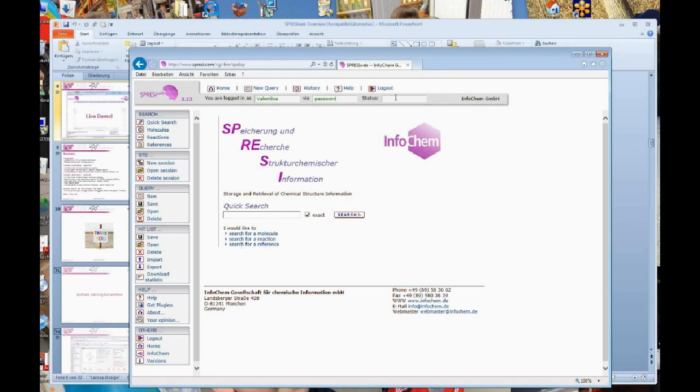Up here, you also have some links to the homepage of SPRESI to start a new query, to have a look at the history of your searches, help, and log out. And here on the left side, you also have links that take you to the different searching forms, to STS. STS is a synthesis planning tool. I will talk about it and show an example later on.